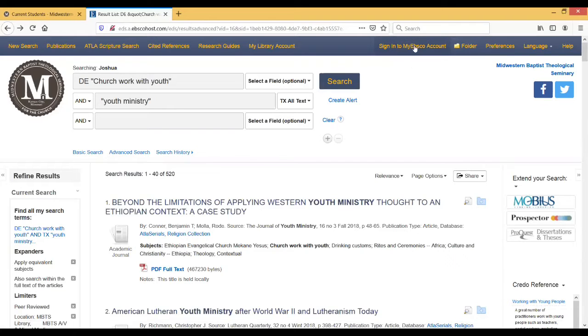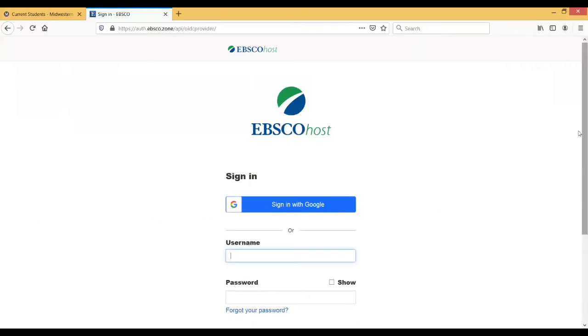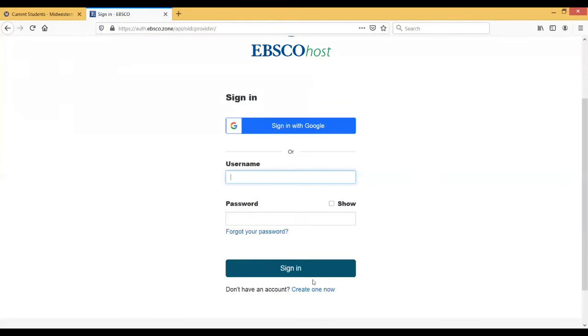But if you don't have one, we highly encourage you to create an account because you can do some things by having an account that you otherwise would not be able to do. Very useful things. So if you click on that link, it brings you to the login page. And if you don't have an account, if you scroll down to the bottom, it says don't have an account, create one now. You can create your own My EBSCOhost account, is what it's called, technically.